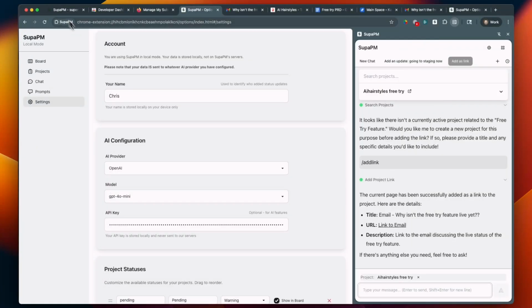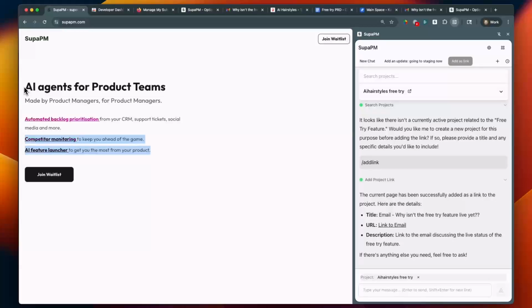But that's basically it, and I need to update my homepage here so that it's not join waitlist, but actually go and download the different extension based on your browser, and also update these features. These are not features that I want to get to just yet.